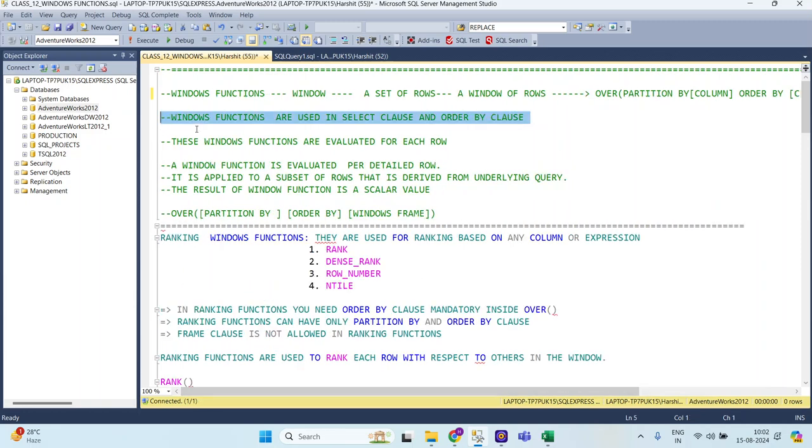Windows functions are basically used in the SELECT clause and ORDER BY clause only. If we want to use a Windows function in the WHERE clause, then we have to do something else. These Windows functions are evaluated for each row. For every row of the database, the Windows function is evaluated per detailed row. It is applied to a subset of rows that is derived from the underlying query.